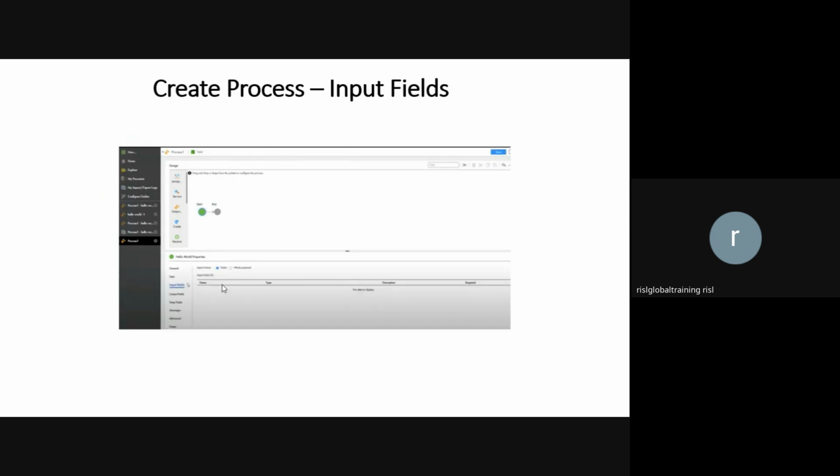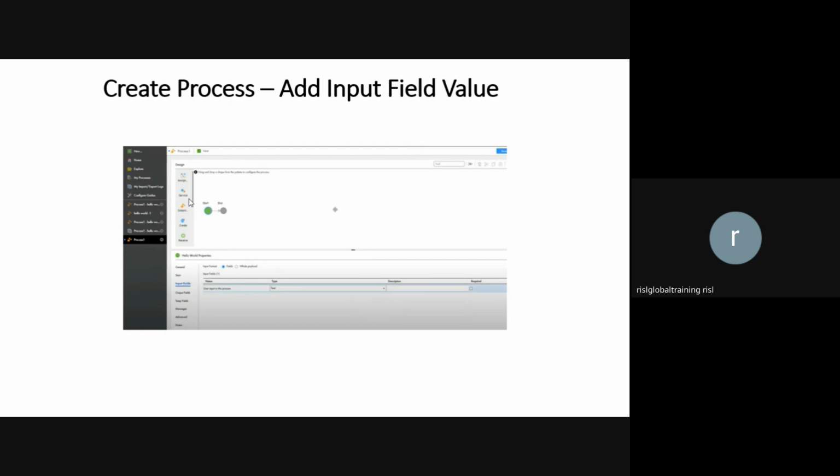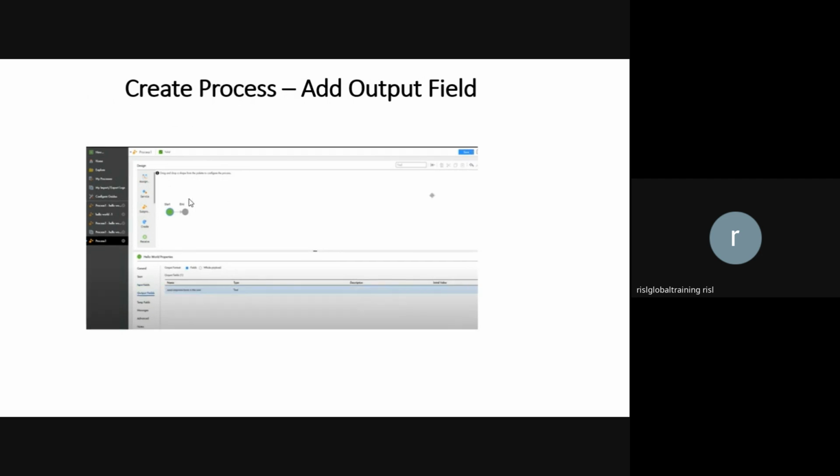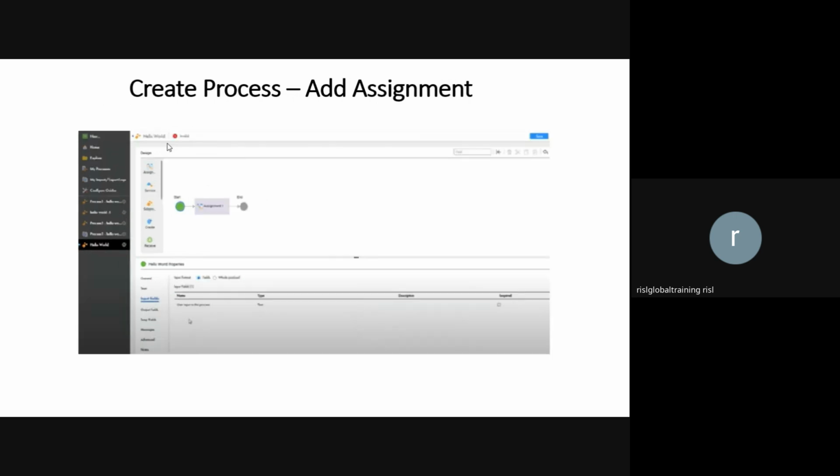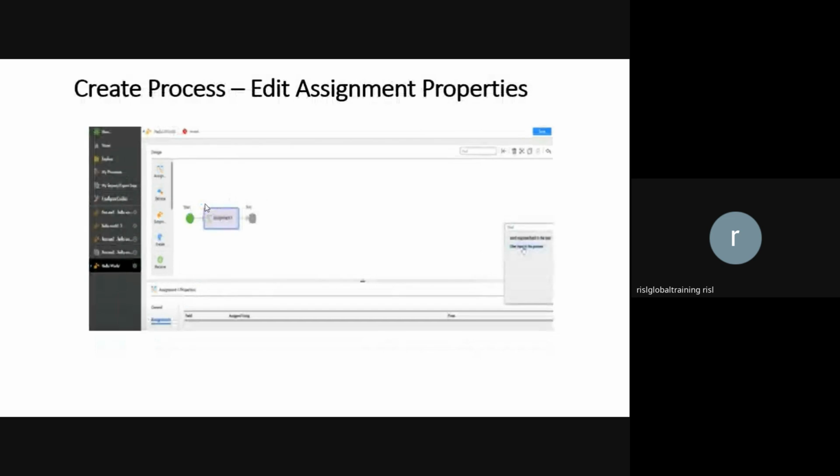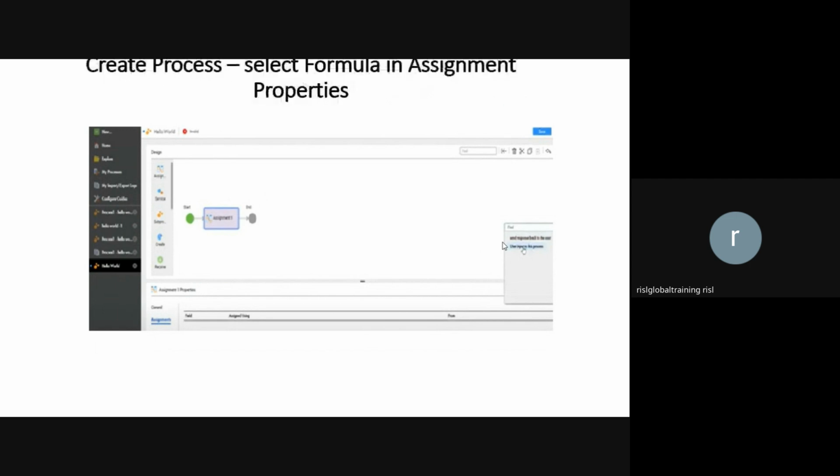Now we need to follow this procedure, and by adding input fields, if you want, we can add input fields, and then we can start adding output fields. Then we can also add an assignment step if you want to assign a value to a variable. So that we do by using the assignment step, right? Then select existing values or new values. You can just add it as part of the assignment step.